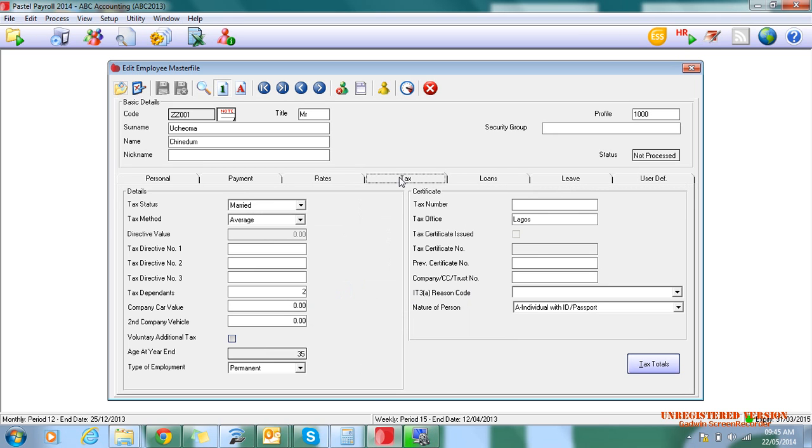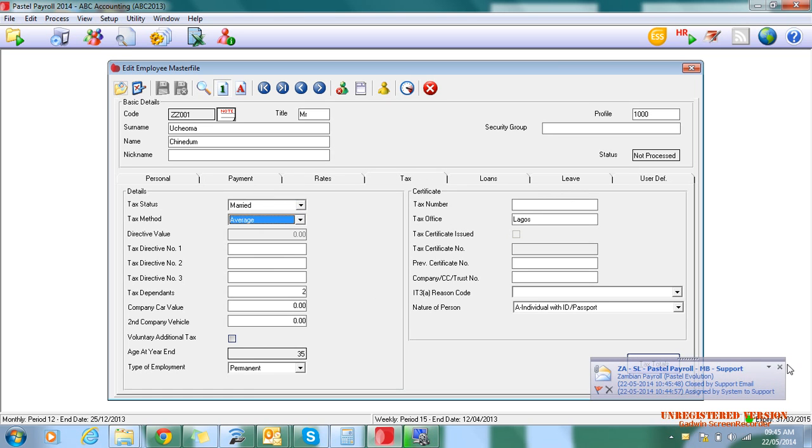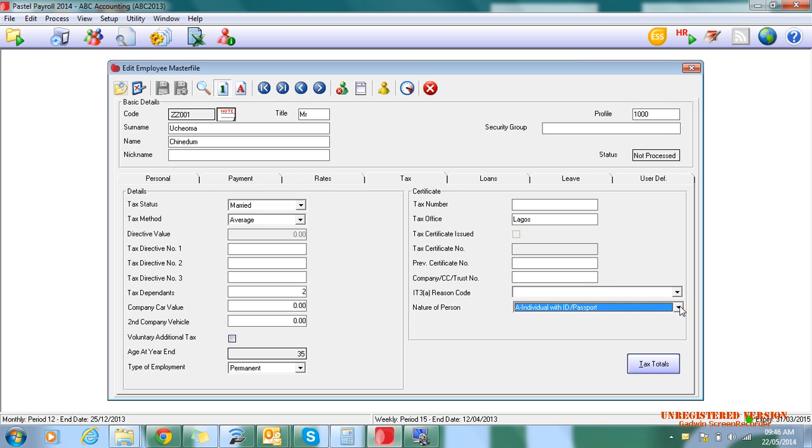For the tax, this is where you have tax information. You choose whether it's single or married, and the method the tax calculation is used. That's what you use in here for the tax calculation. Tax number as well, and type, nature of person.